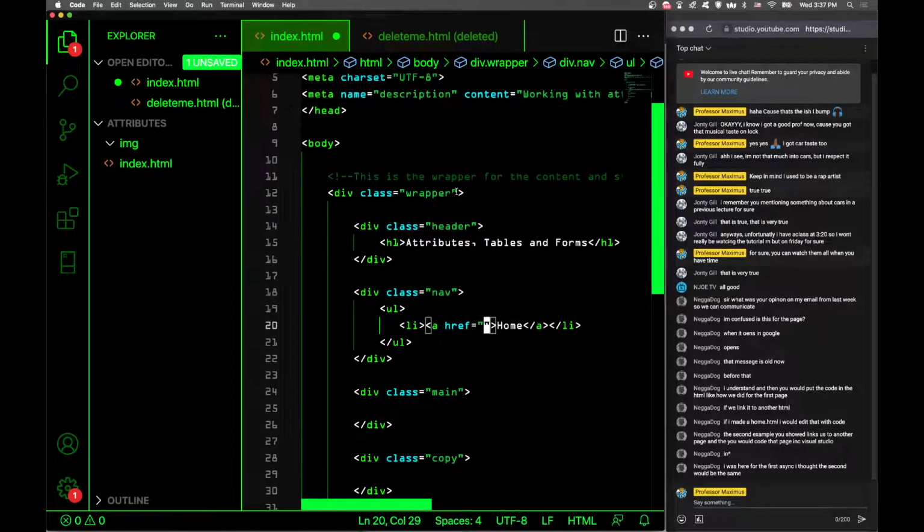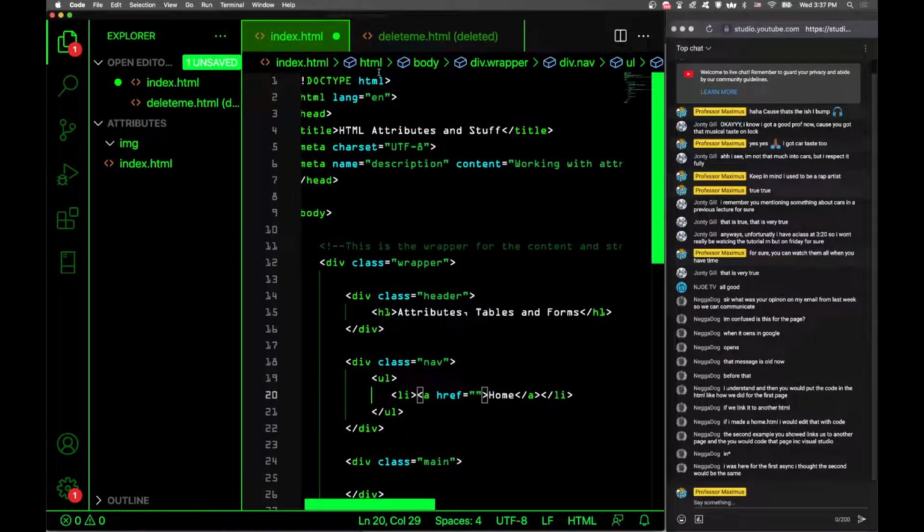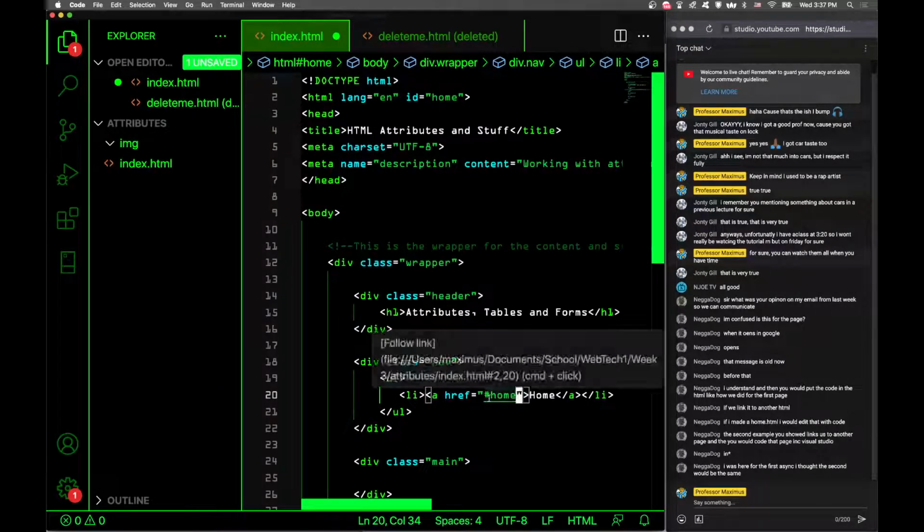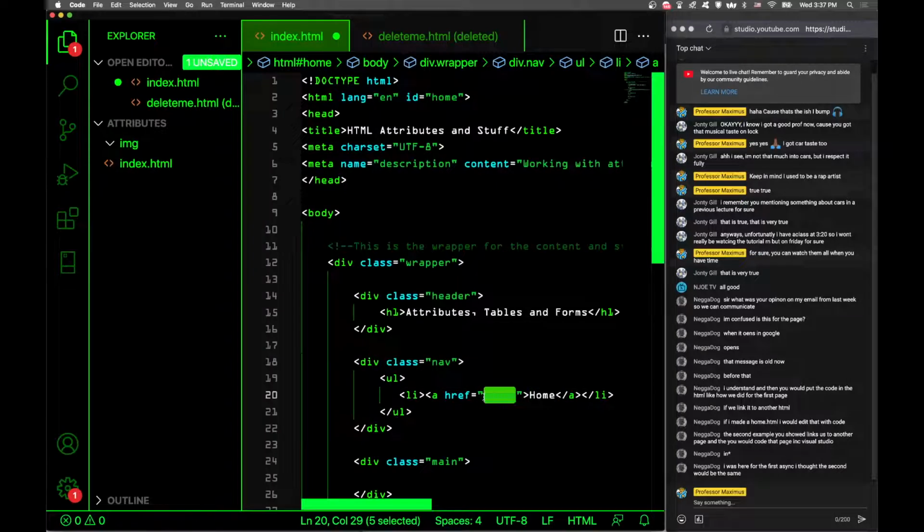So okay, the third way though, I'll show you this real quick, is if you were to link to parts of the page. To do that, you have to link to an ID. So I'm gonna come up here and give the HTML an ID of home. That way I can use this as the thing that I link to in here, where I just put hashtag home. And you have to put this hashtag in there for it to work, because hashtag is how you call on an ID.